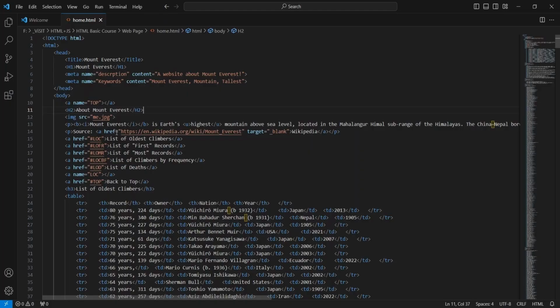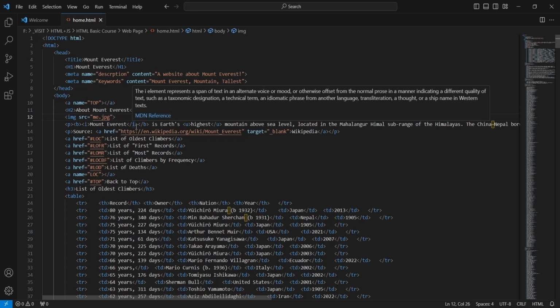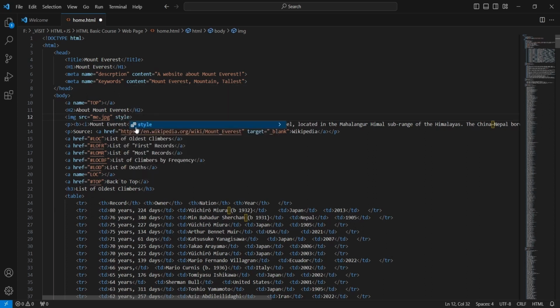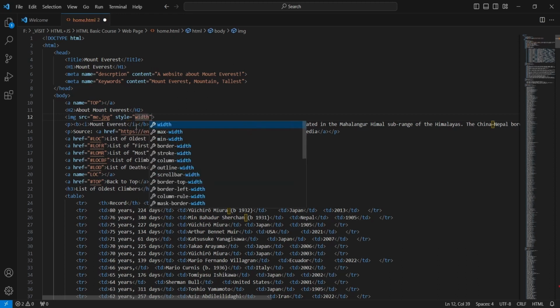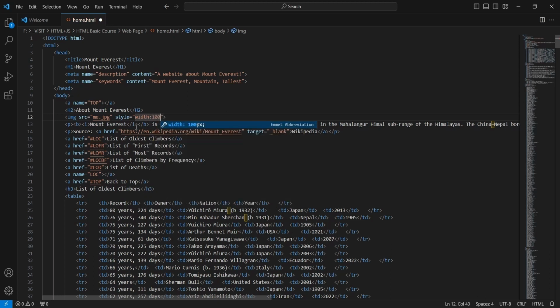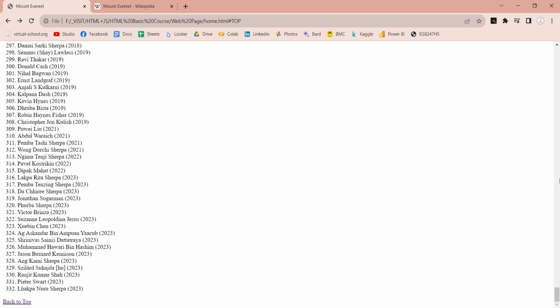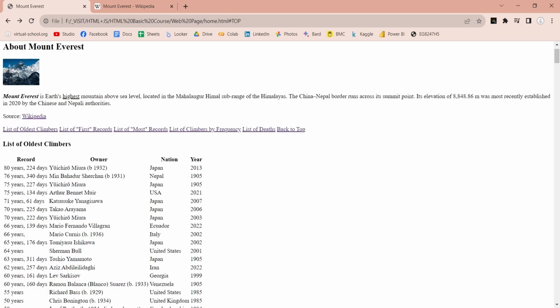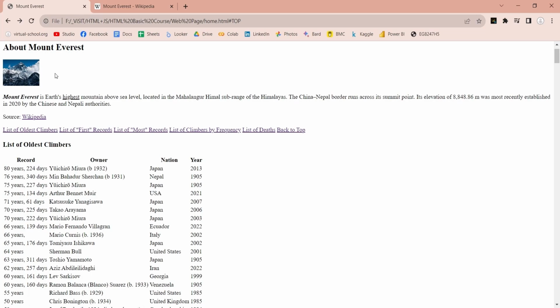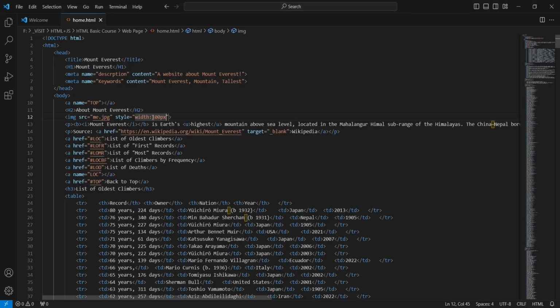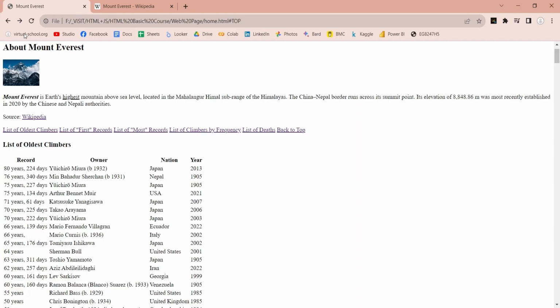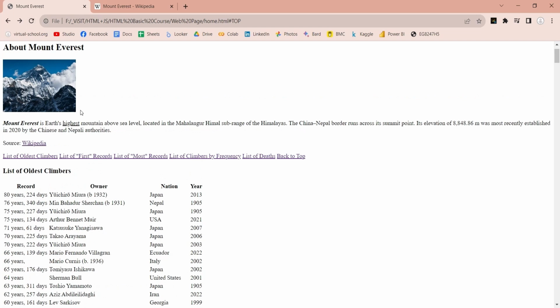Let's now adjust the size of this image a little bit, using the style attribute. Let's adjust the width of the image. Let's set the width of the image to 100 pixels. Let's save this document, and refresh it in the web browser. Now the image is kind of small. Let's go back to the code, and set the width to 200 pixels. Now, the size is reasonable enough.